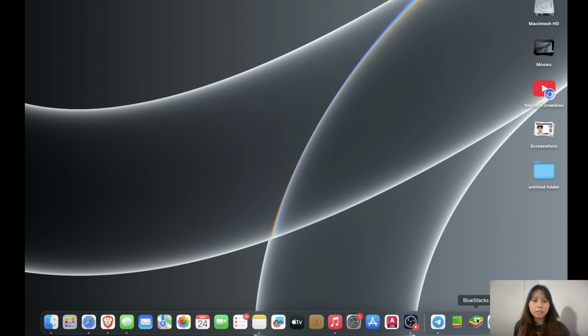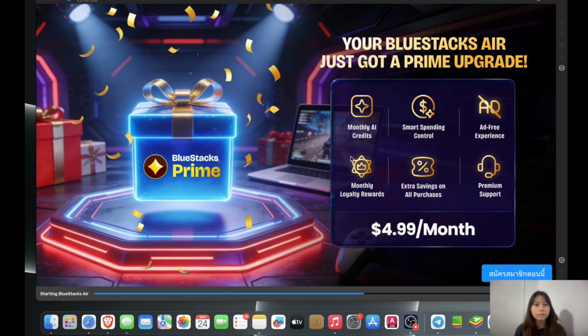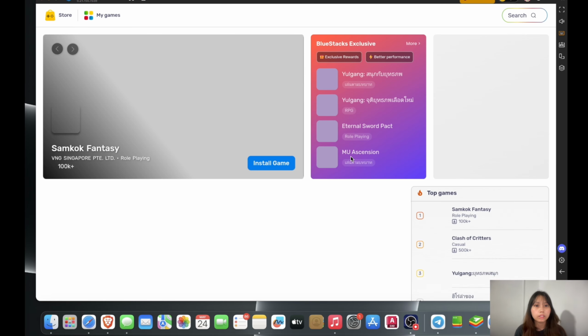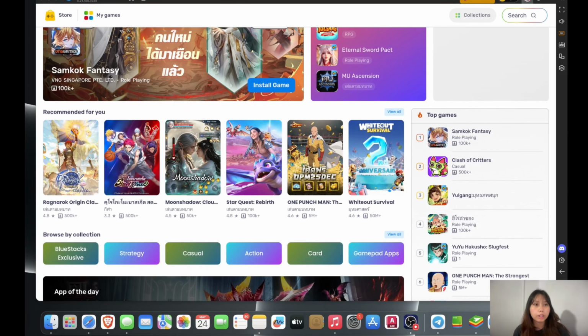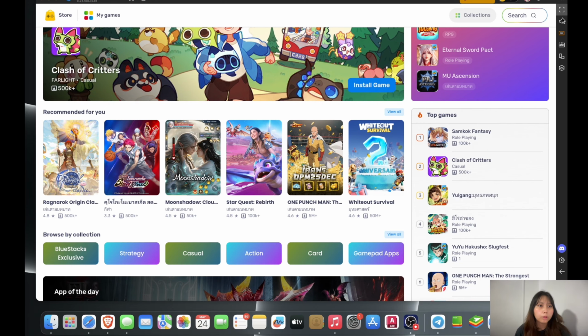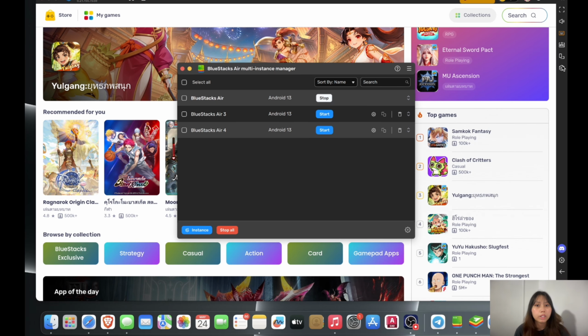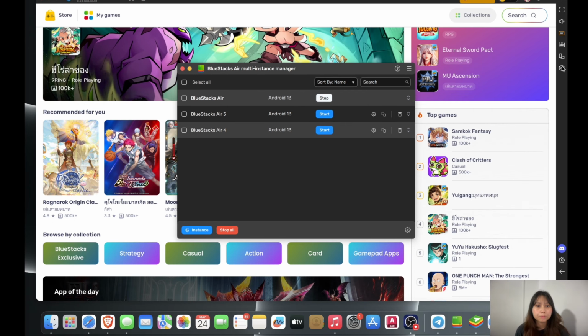First, open your BlueStacks on your MacBook. You're going to see it look like this. Next, you need to sign in to your account if you haven't signed in or signed up yet. I'm already signed in here. In your sidebar, located on your right corner, scroll down until you see three layers. This function is called BlueStacks Multi Instance Manager.